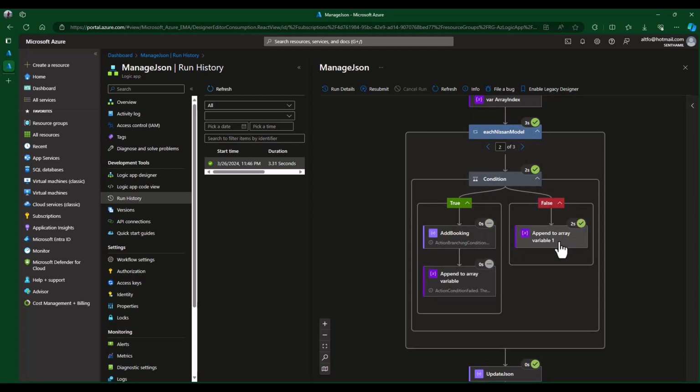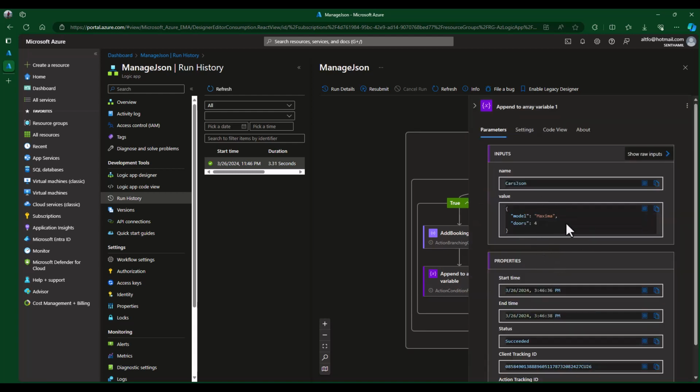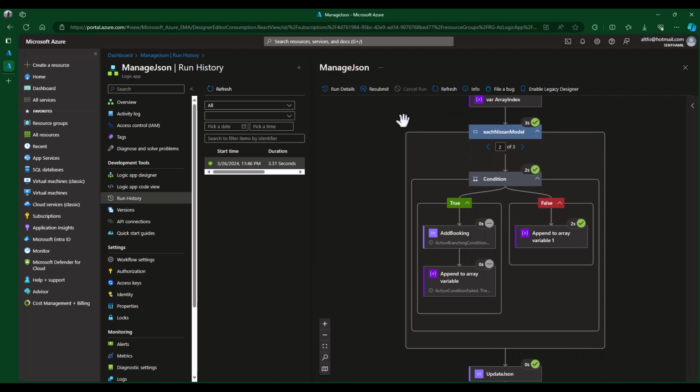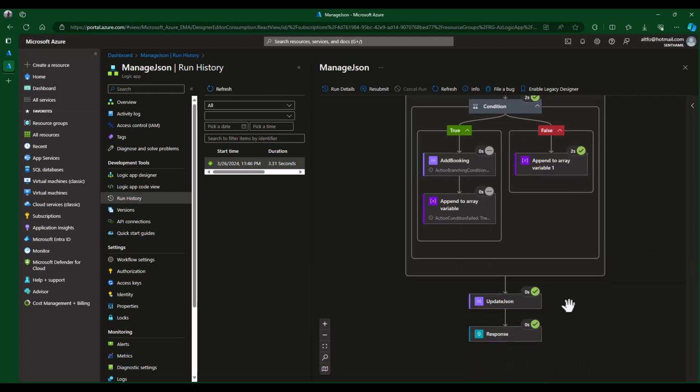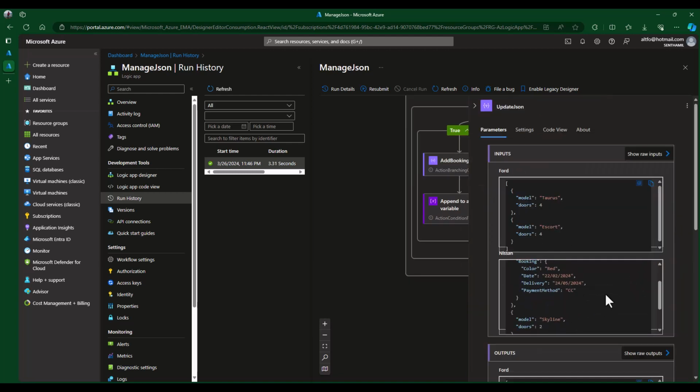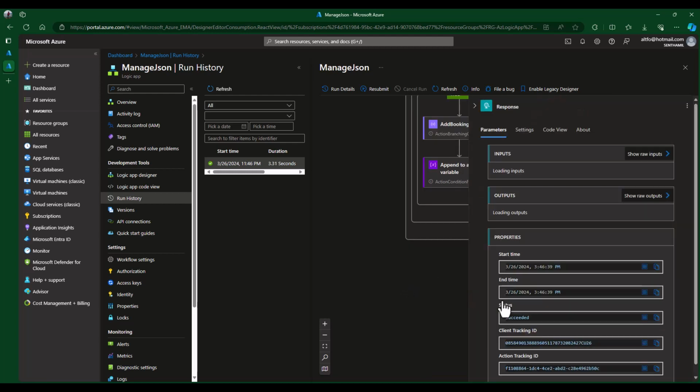It goes into the false condition. See here, it goes to the false condition. It keeps appending the other models. Basically I'm forming my own JSON. Then finally I'm appending the whole JSON. That's it. And I'm returning it.